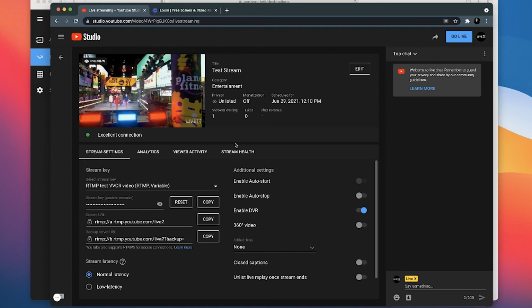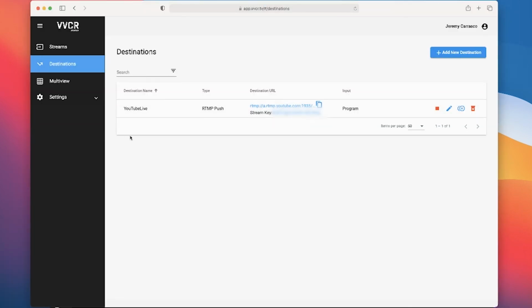That's it. Now, just to be clear, this is just one of the destinations, but you could do multiple destinations. You could go YouTube Live, you could do a Facebook Live, you could do a Twitch, you could do anything that takes RTMP or SRT because there's not a limit to the number of destinations here, but theoretically you can go wherever you need to, all through VVCR.